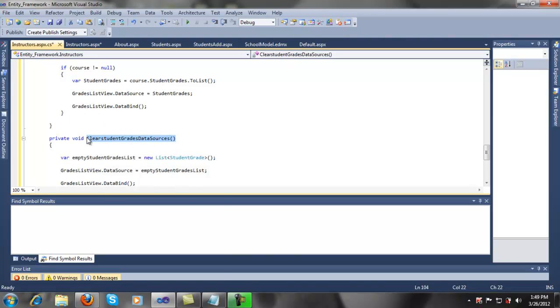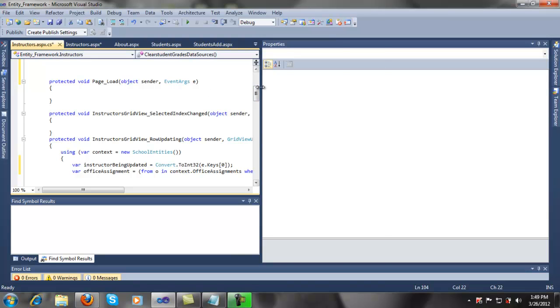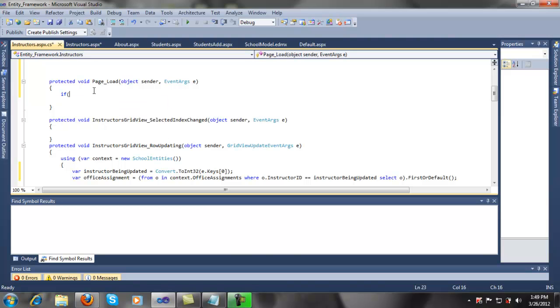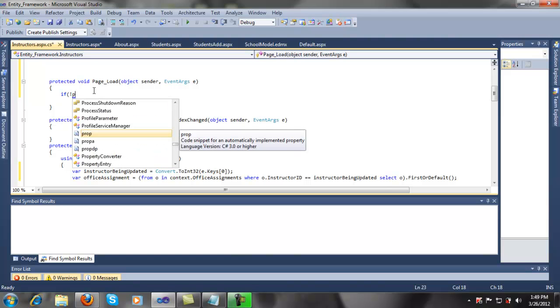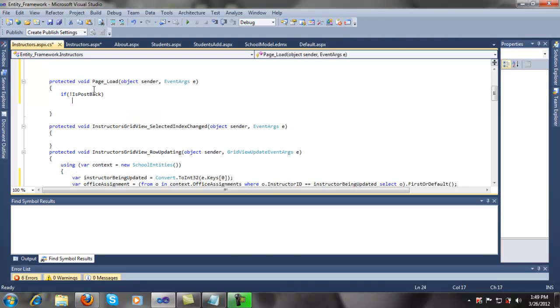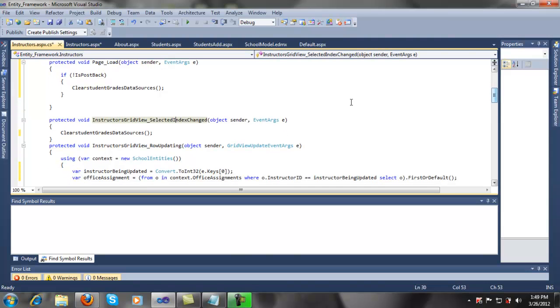I want to call this method in our page load event. If the page is not in post back phase, when the page is loaded the first time, then I want to call this method. And also when the selected index is changed, then also I want to call this method.